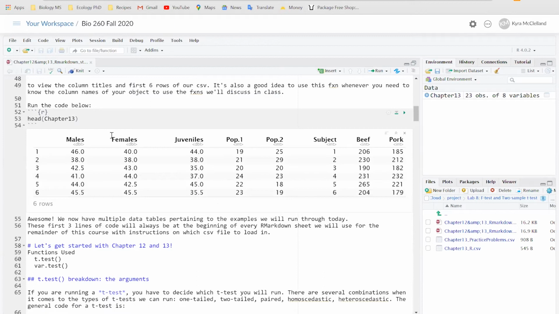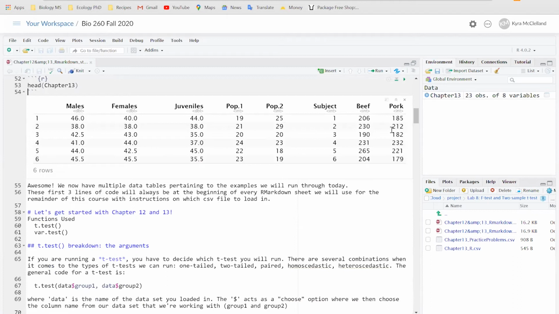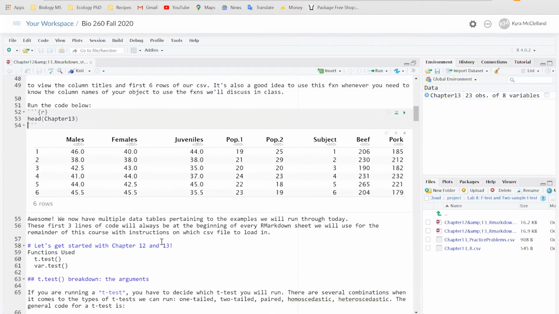And here we go. We have a column for males, females, juveniles, population 1, population 2, subject number, beef, and pork. And then the first 6 rows of data for each of those. Great. Now we can use this data to answer the questions below.